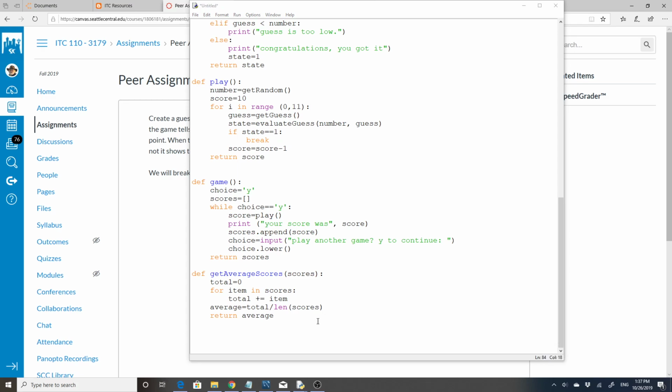We will want the average score before they depart. And then this is just to print the average. And I'm going to put the average here, and I'm going to say print your average score was.